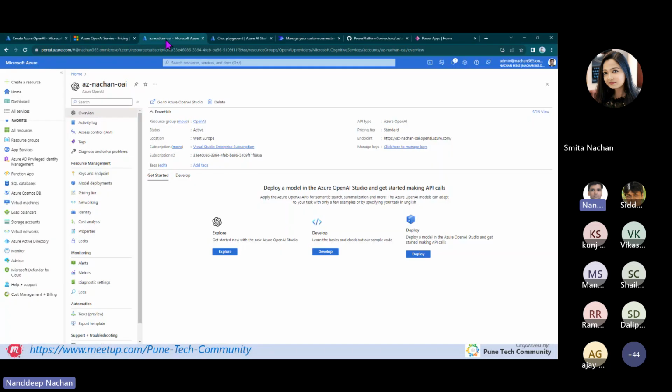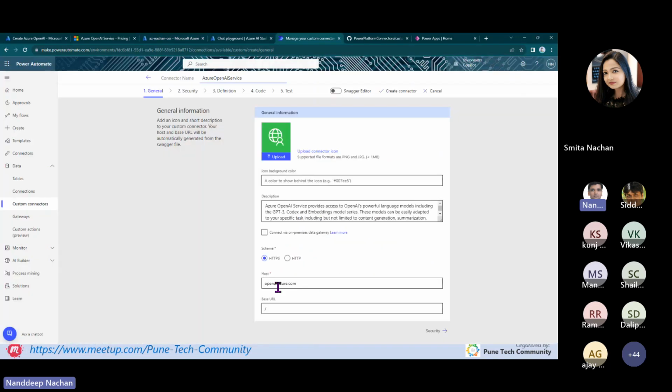Because, for example, if I go back to the Azure OpenAI, here you can see that this is the name which was given when I had created this Azure OpenAI resource, and it is sitting behind this openai.azure.com host. So that's the reason whenever you see the host, it is openai.azure.com.